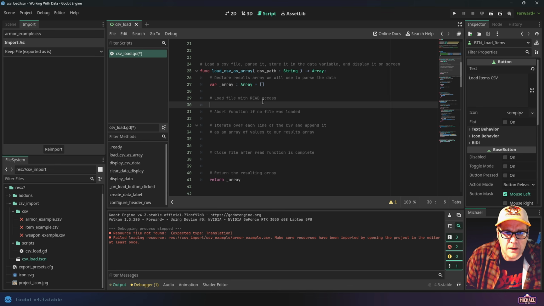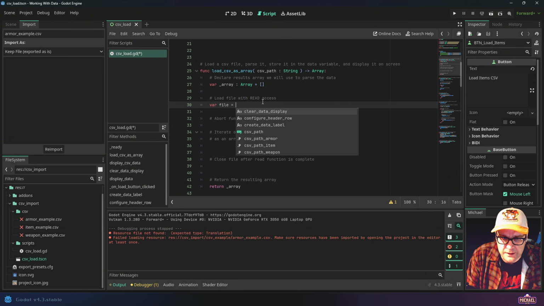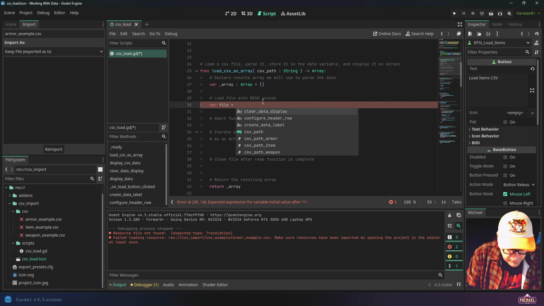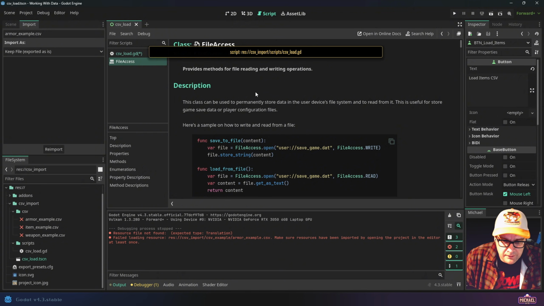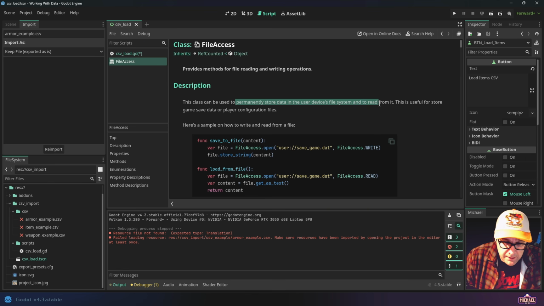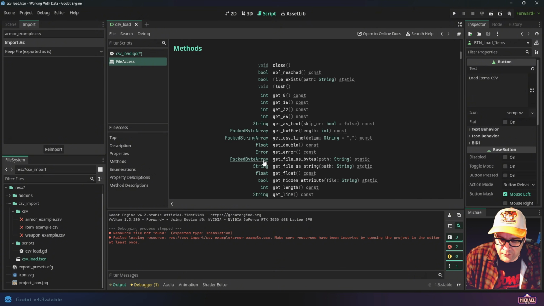Now, in order to be able to read this file, we can use some of Godot's built-in functions. It's actually pretty straightforward to do this. We've got a file that we're going to read, and if you're familiar with this, Godot has this class called FileAccess. Let's go look at this. This class can be used to permanently store data in the user's device's file system and read from it. So it's useful to store save game data or configuration files. It goes on to give lots of examples and breaks down all of the different methods and other things that it has.